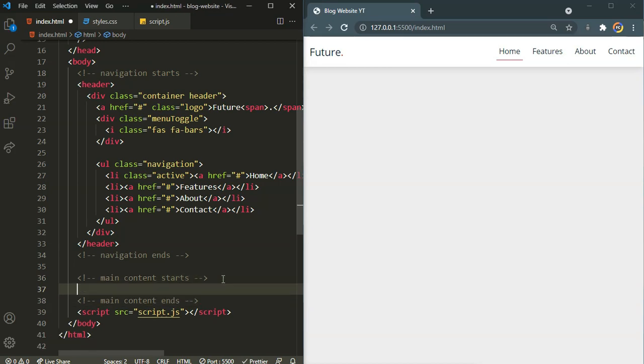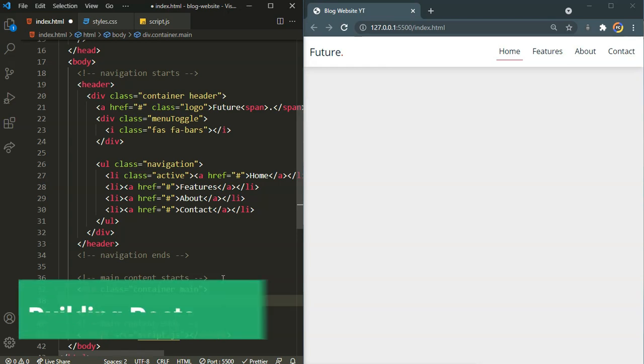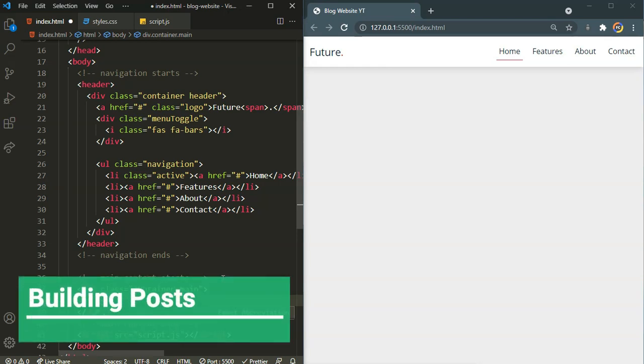Okay, now I'm going to define a container. Remember I said I will be using that container class over and over again. Here it is. And I also want it to have the class name of main. So inside this, remember in the final version which I showed, there were 2 columns, right? There were 4 posts and 2 columns, each having 2 posts. Okay, columns. Now let's define those first.